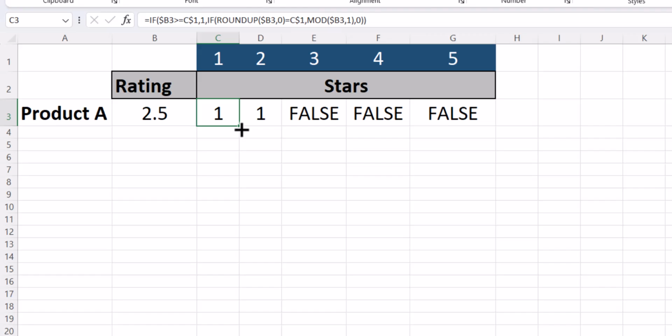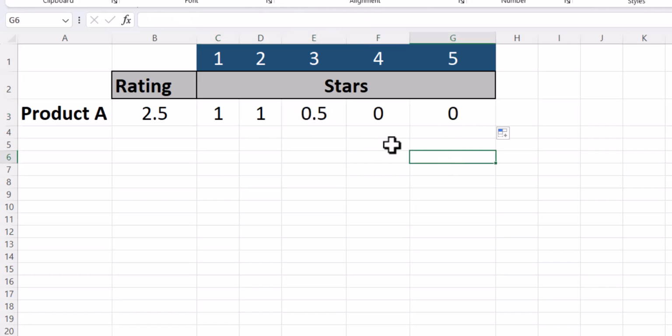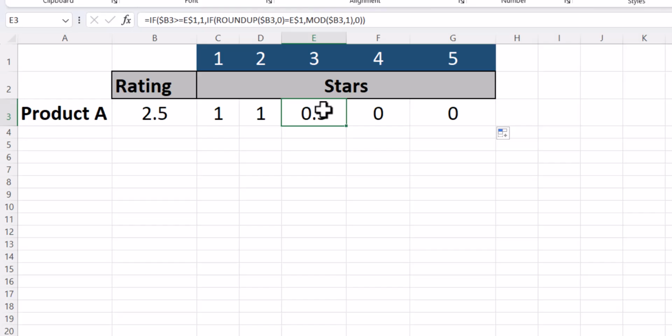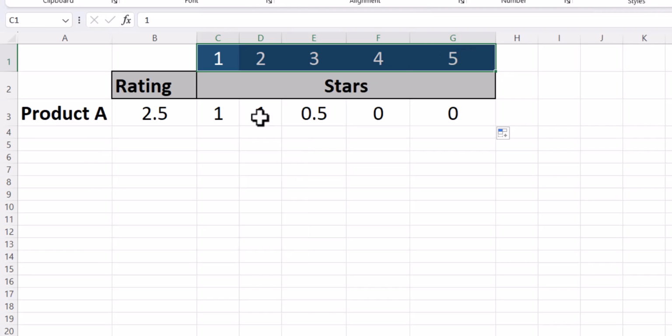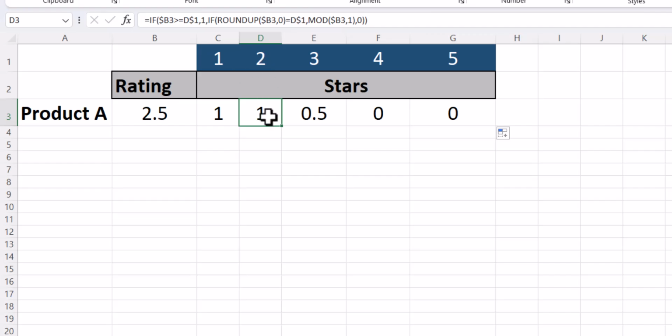Let's see if this works. If you see, I have 1, 1 over here, I have 0.5 here and 0, 0 here. Let's look at the formula once again. First, I am checking if this value is greater than or equal to this value over here, then return me 1. So then it goes to 2 and it says, okay, 1. When it goes here, 2.5 is not greater than or equal to 3. So it goes to the second part of the formula, this round up. So it's rounding up 2.5, which means it's rounding up to 3.